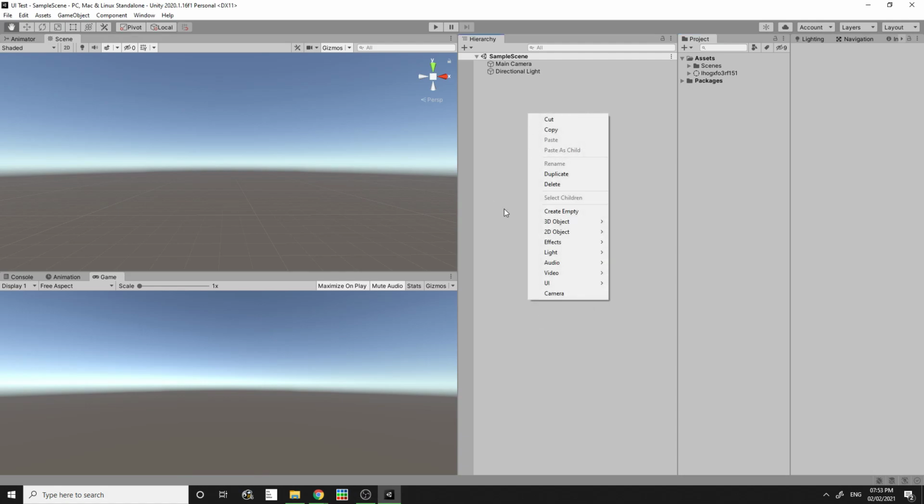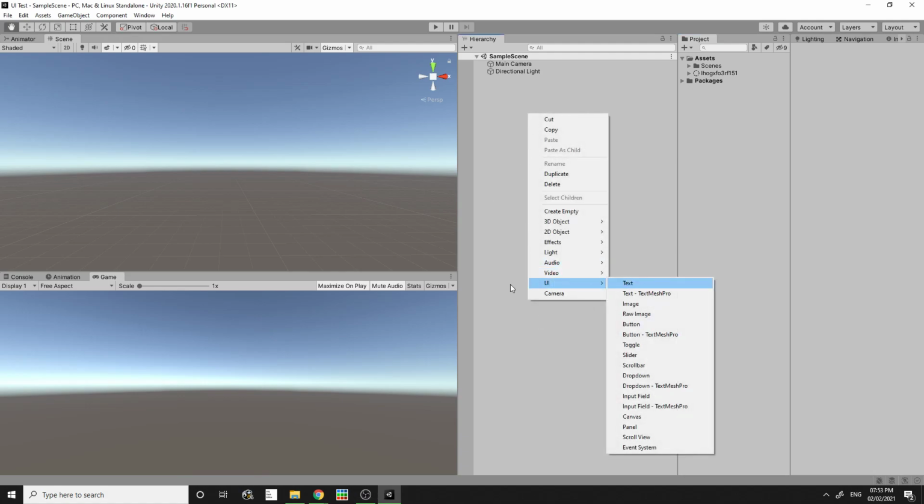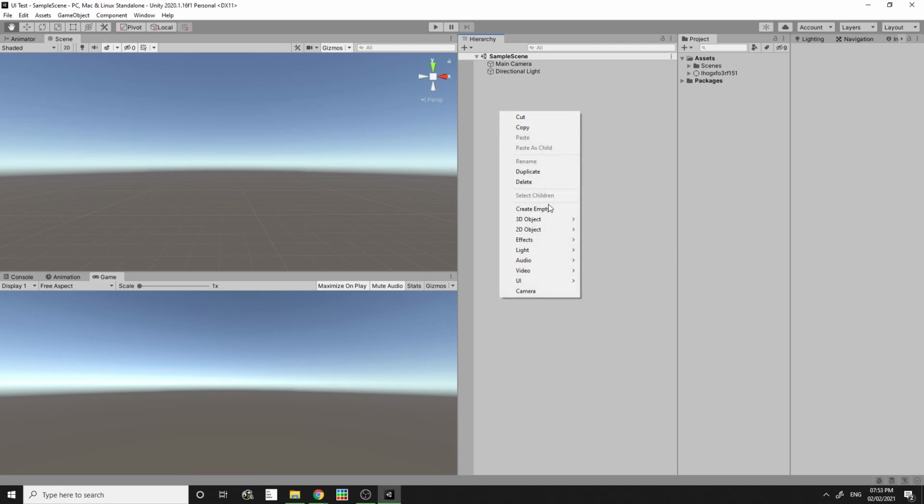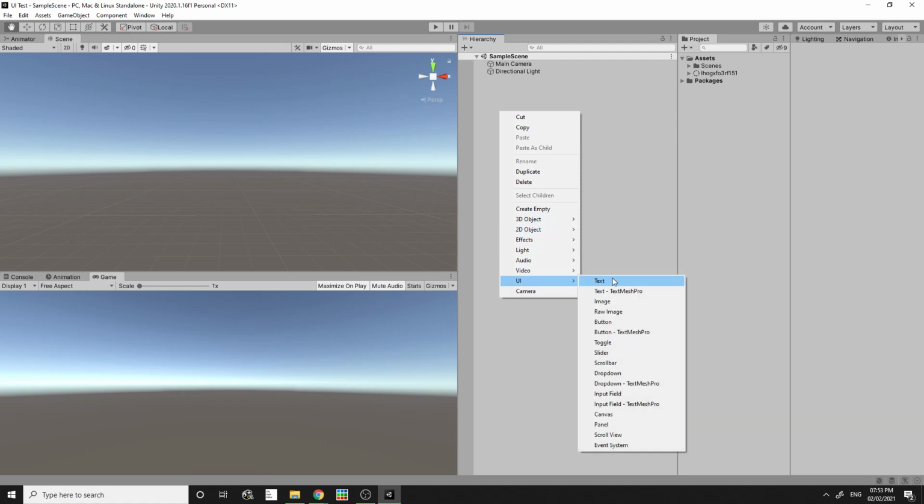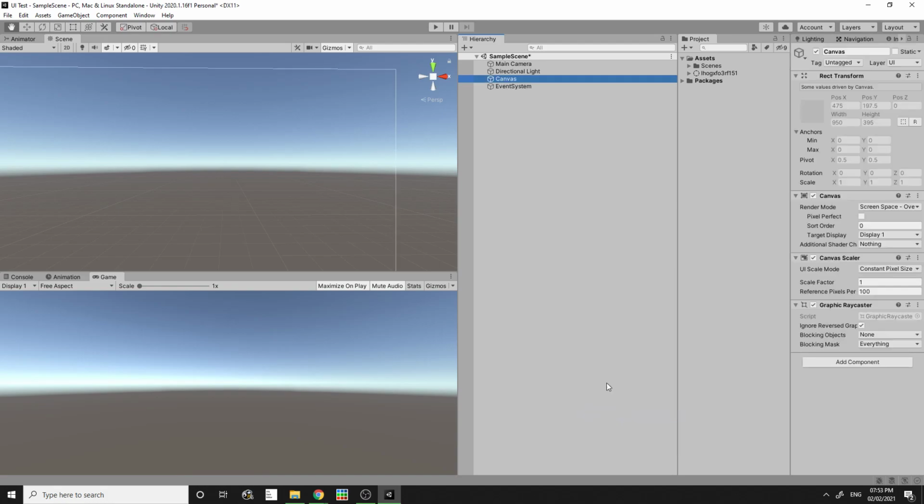We're going to have to create a UI, and whenever we do this in Unity, we're going to go ahead and right click in our hierarchy. And just like we would create a 3D object, like a cube by default, we're going to go to UI, and we've got all these different UI elements that we can create. We're going to go ahead and choose Canvas. So Canvas is going to be our starting point for our entire UI.